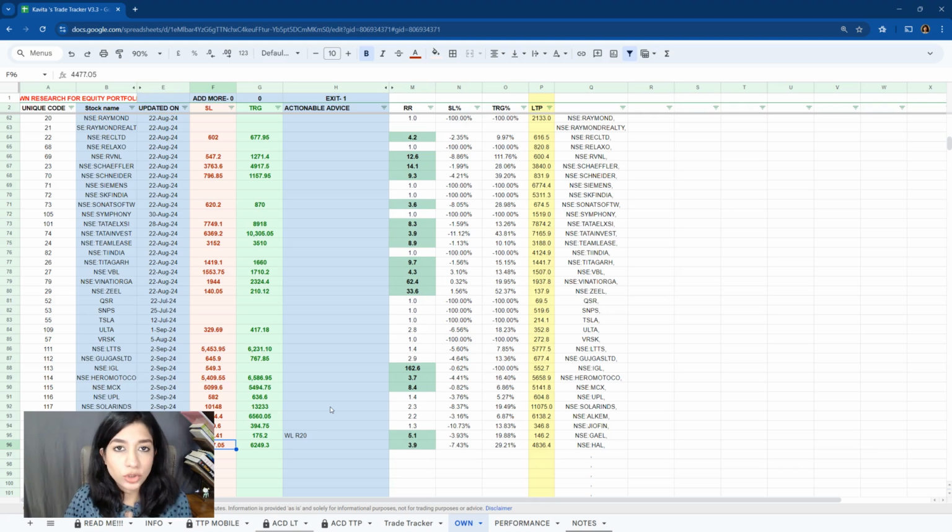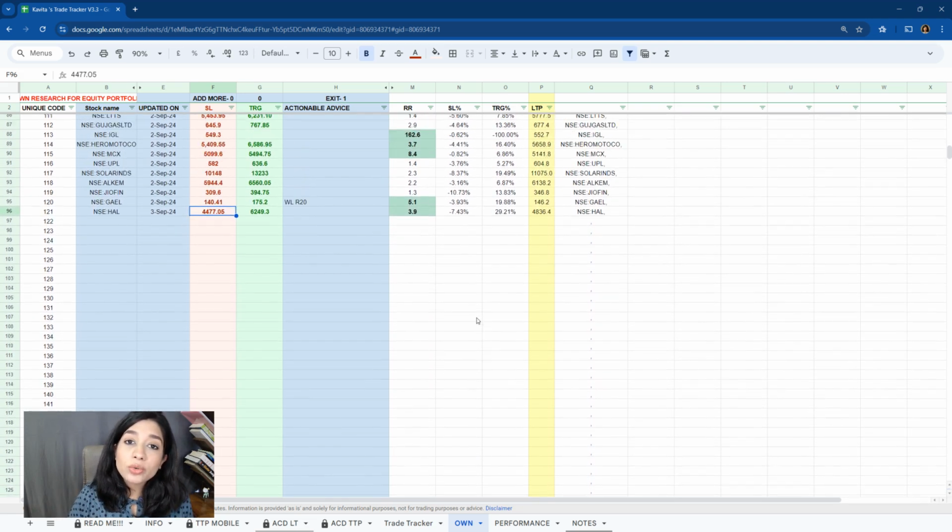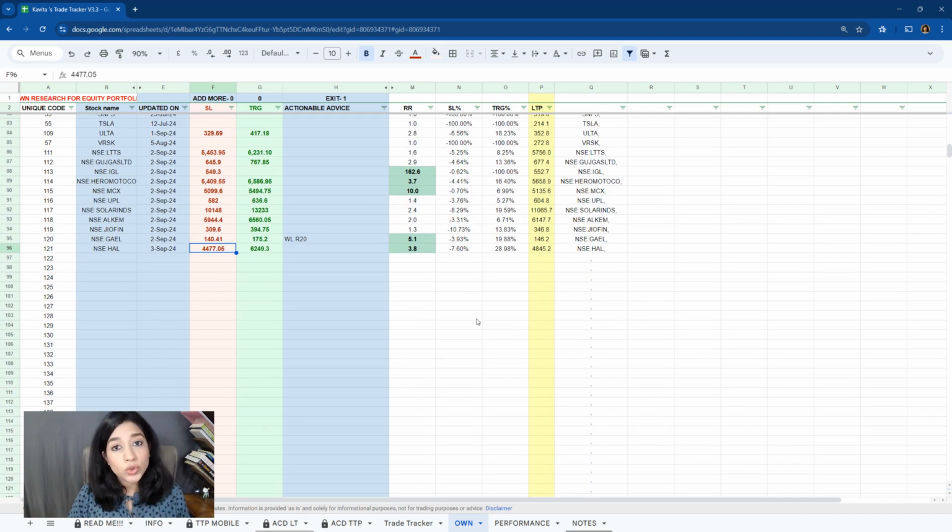Now, what is the own sheet? Suppose you are trading in stocks which have not been recommended by me. It is important to keep proper track of those stocks as well. So you can use the own sheet to track those stocks.